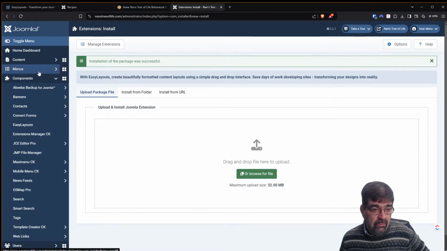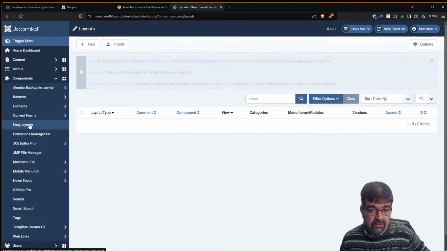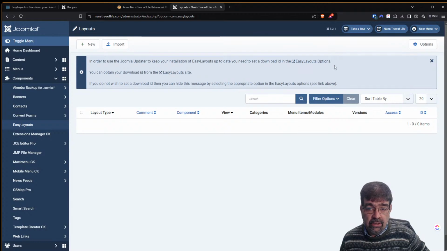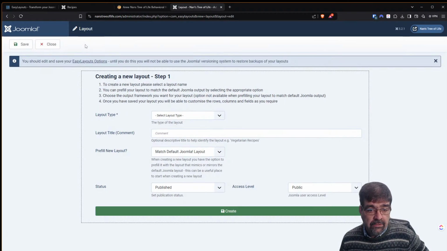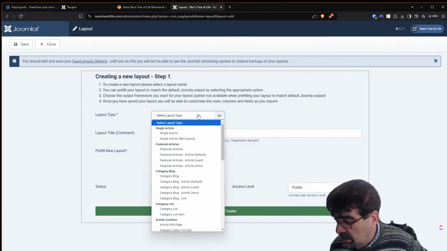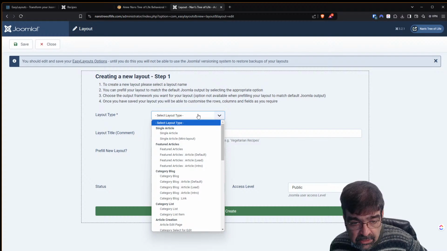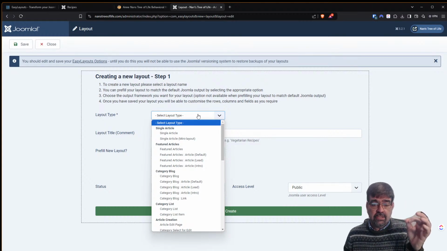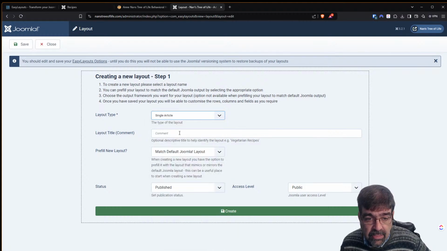All right, so let's go here and down the component. We have easy layouts. In order to use Joomla Updater, I have to put in my ID. Yeah, that's great. So I'm going to do a new layout. And here's all the things that you can change. I want to change a single article layout. So when a single testimonial is shown, I want it to show a certain way. Let's start with that one.